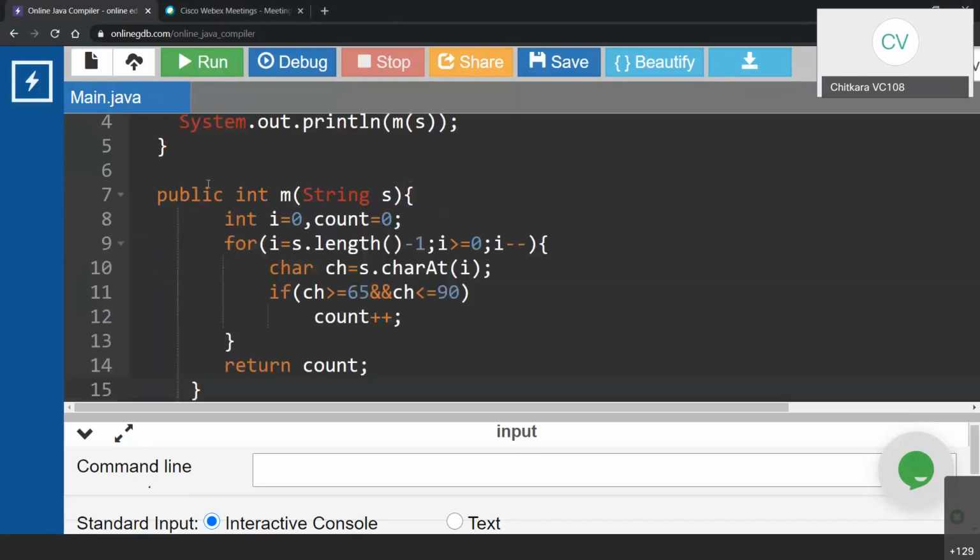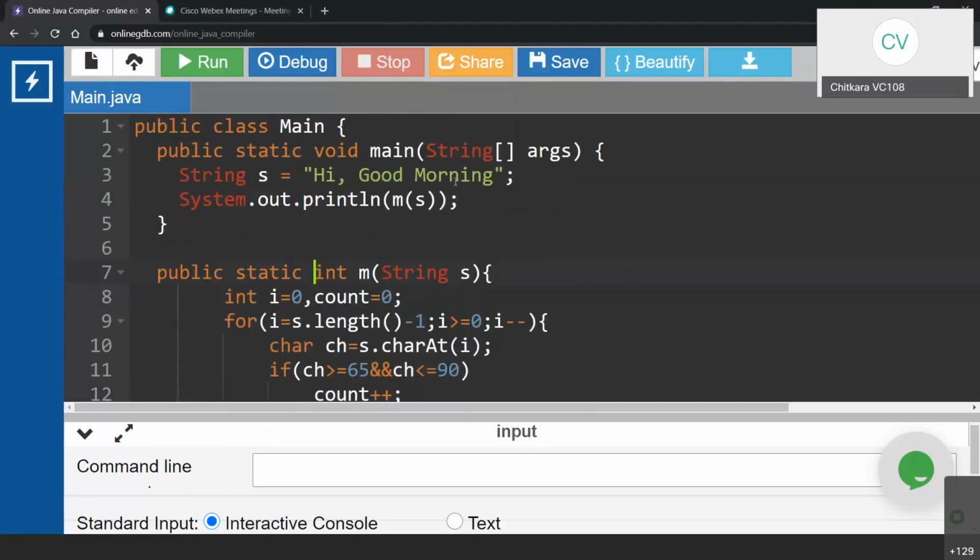Okay. So first of all, we'll have to use a keyword called static. What I told you was to write a function called m, which should be in a position to count the number of capitals. So what he has done is he has started from the end. Even if you start from the 0, it is perfectly fine. We are capturing each and every character by saying char ch is equal to s.charAt(i).